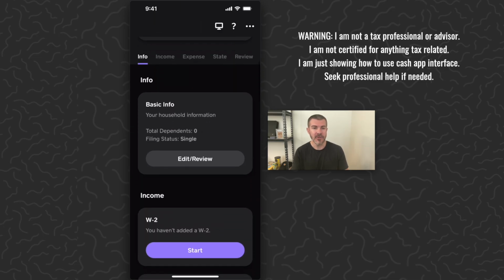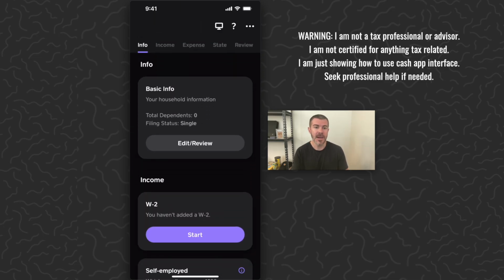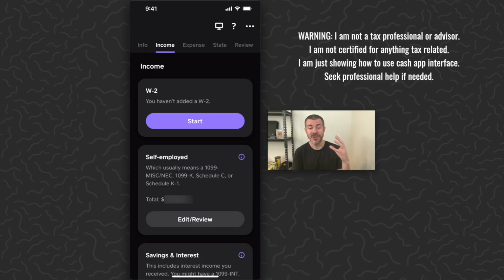So if we scroll down here, you're going to see some tabs up at the top of the screen. Basically, you're going to put in your information in this one. You're going to put in your income in this one. So if you have like a salary job or you work full or part-time for some business, you're probably going to get a W-2 form. So you can start this W-2 process here at the top.